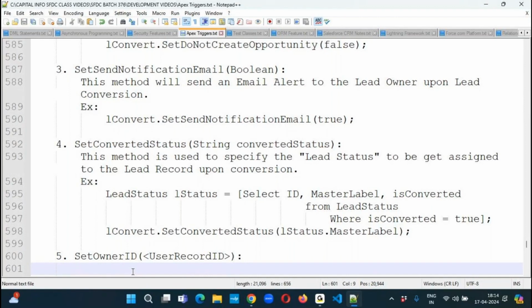There we need to pass a value. Where do we need to pass the parameters, or which status do we need to apply? This is a method here. In this method we need to pass the master label of that record. I will show you one by one. Okay, sure. Next, the set owner ID method.